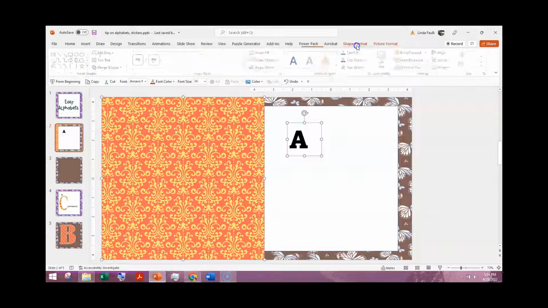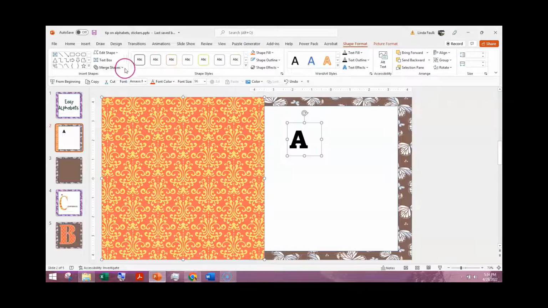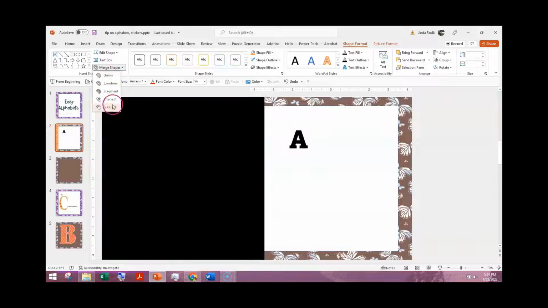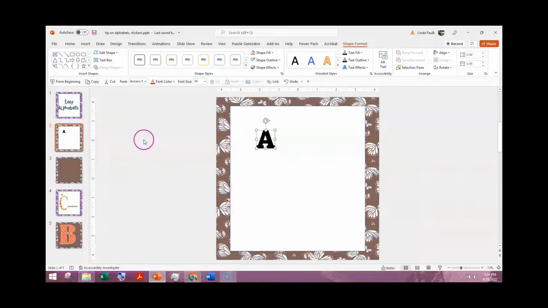I'm going to go up to Shape Format, and see this button that says Merge Shapes? I'm going to click that button. I've had this argument with people. They say the way to do this is to combine or intersect. But when you click on this, you see combine, you see intersect, you see union. I like to use subtract.